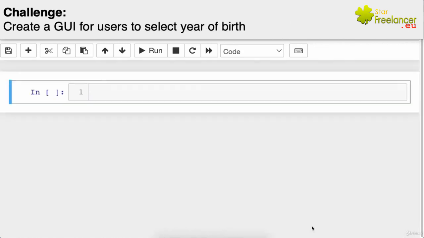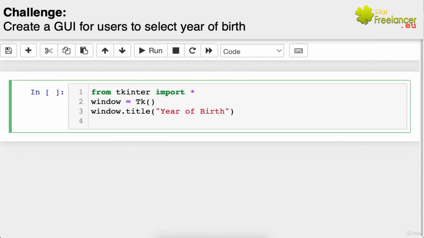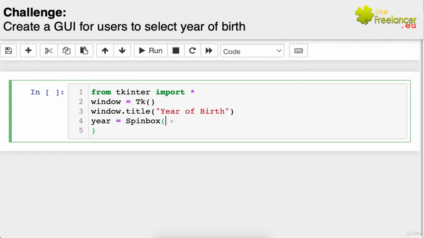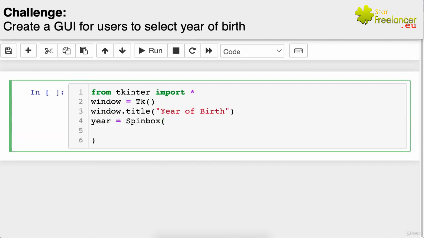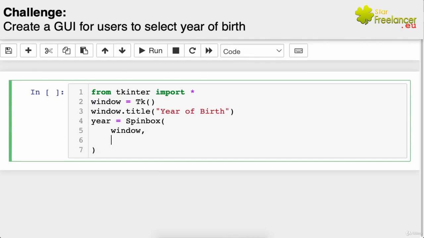Here. Create a GUI for user to select year of birth. The next thing now, we need the Spinbox class to create an object. The first thing we need to put here is the window to show we are dealing with this window. Then we are going to say from where to when.